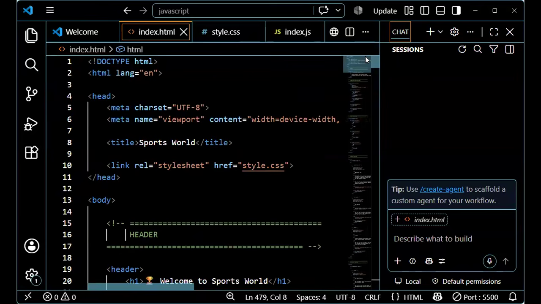So if you guys want to use VS Code, I highly suggest you download it today. VS Code is Visual Studio Code.